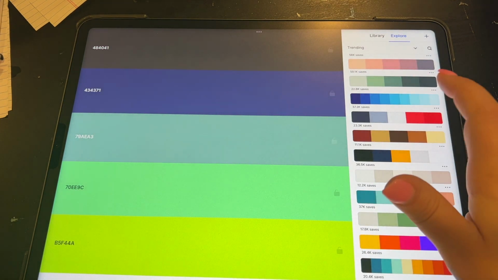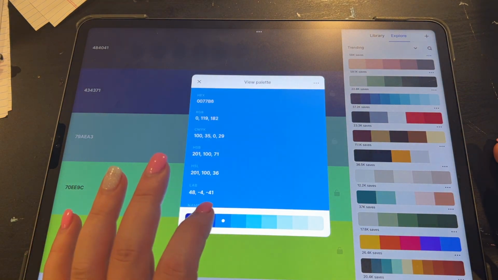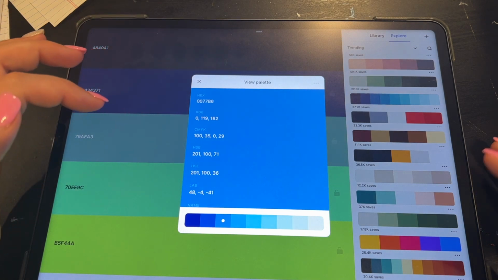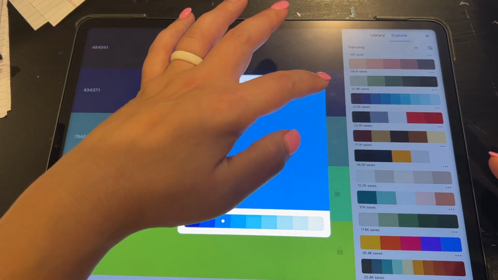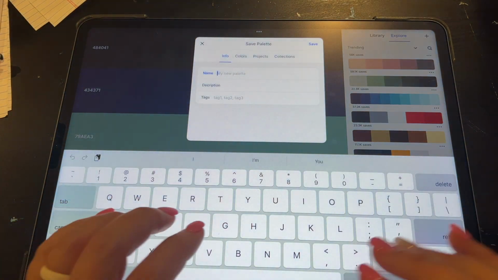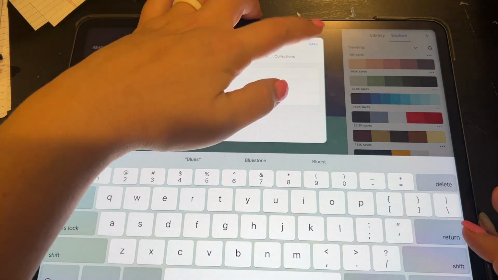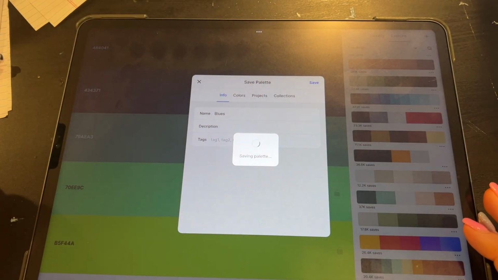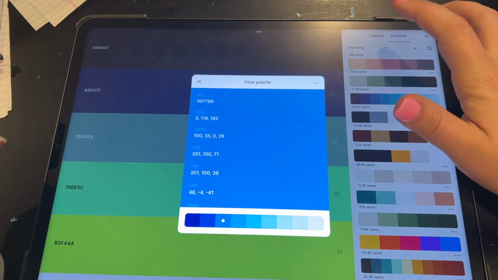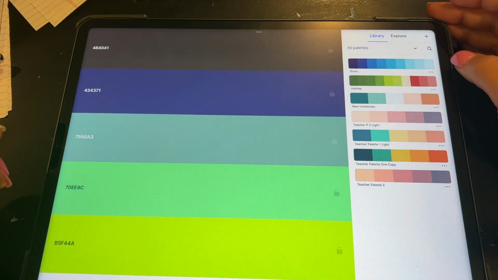I can click on a palette to see all the different things, right? And you'll notice that it's got that hex code to it, which is super cool. So I can look at it a couple different ways. Then I can save it. I'm going to save that one as blues. Saving. And then it will pop up in my library. So now it pops up in my library.